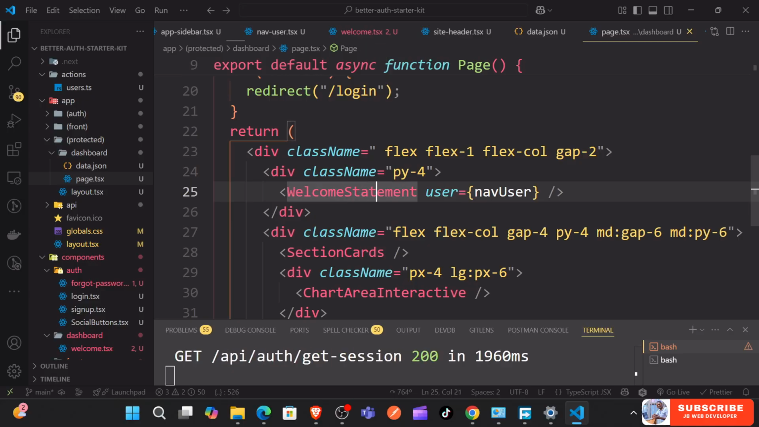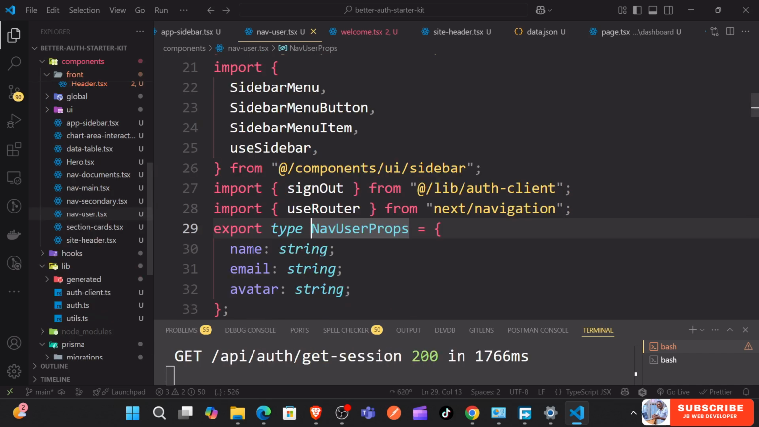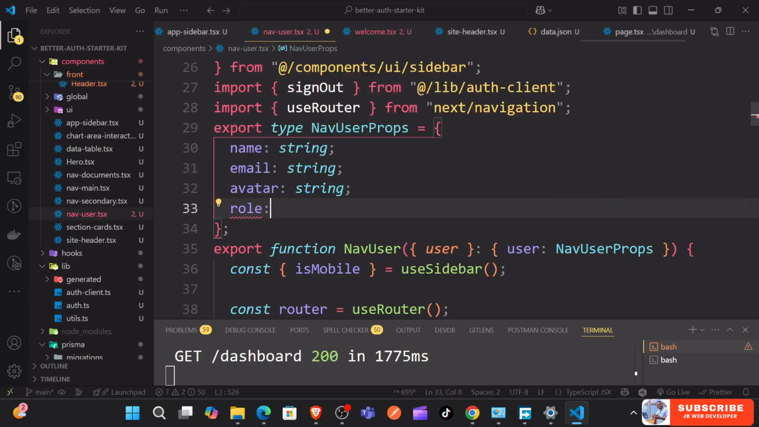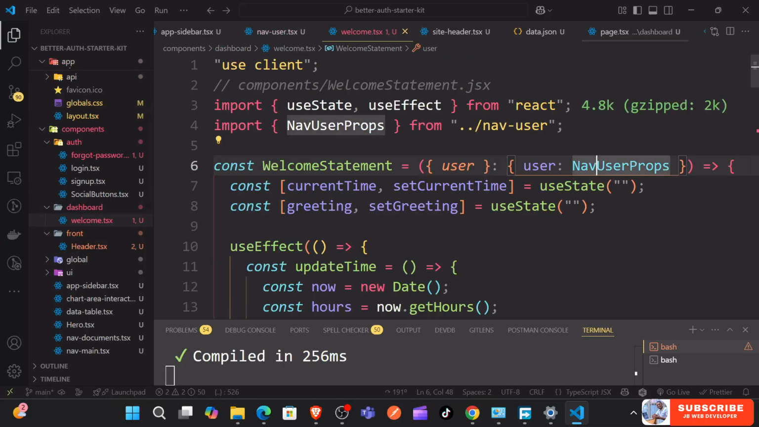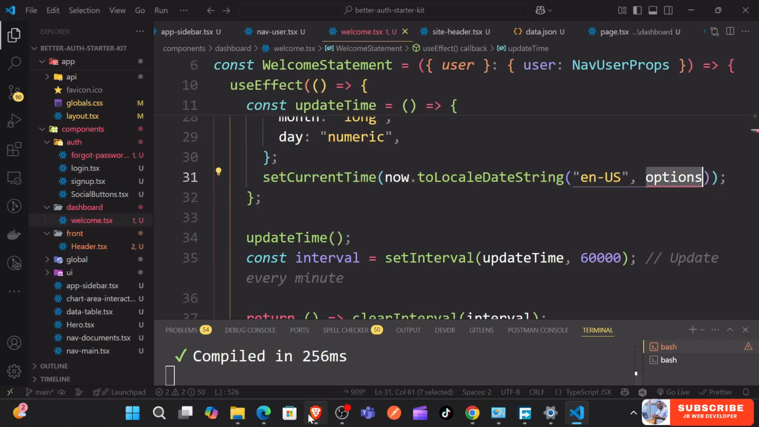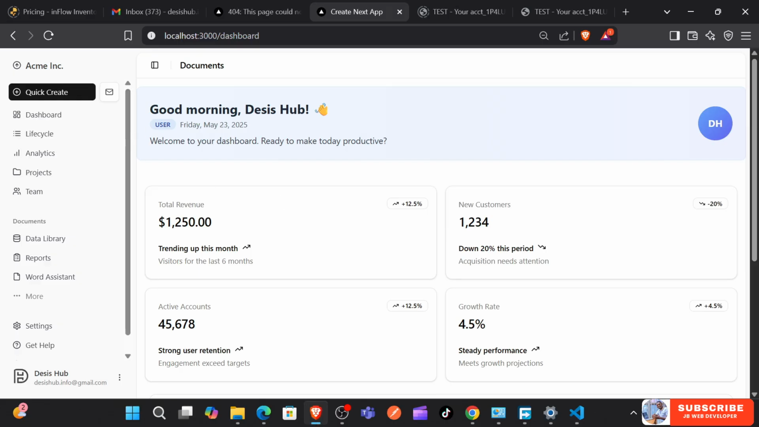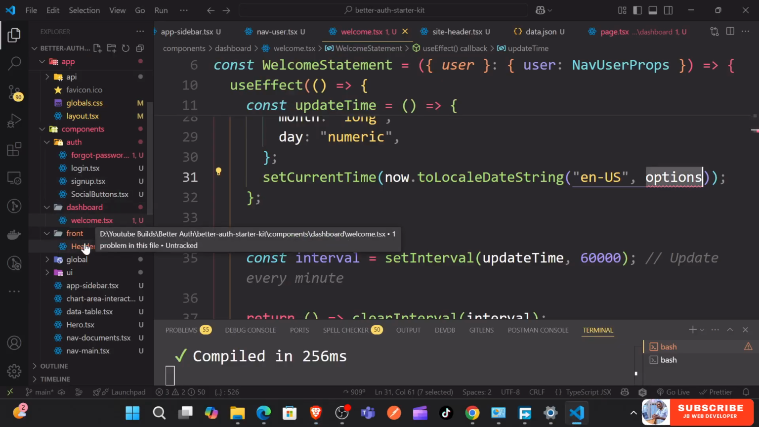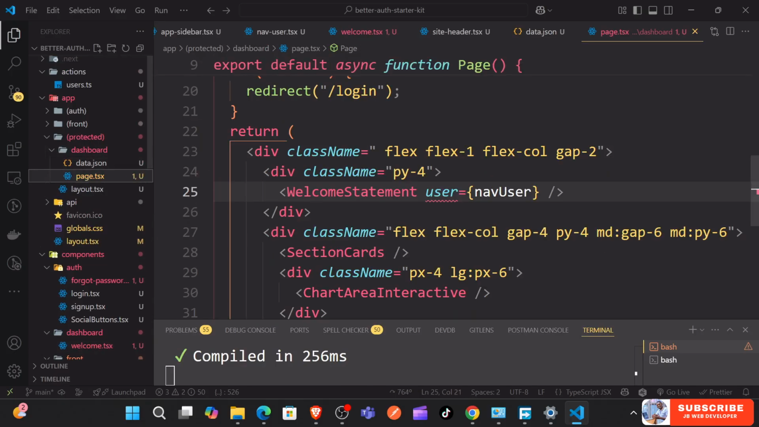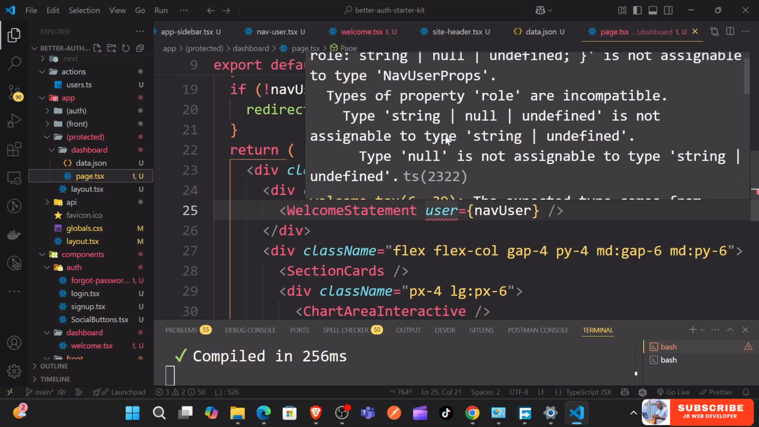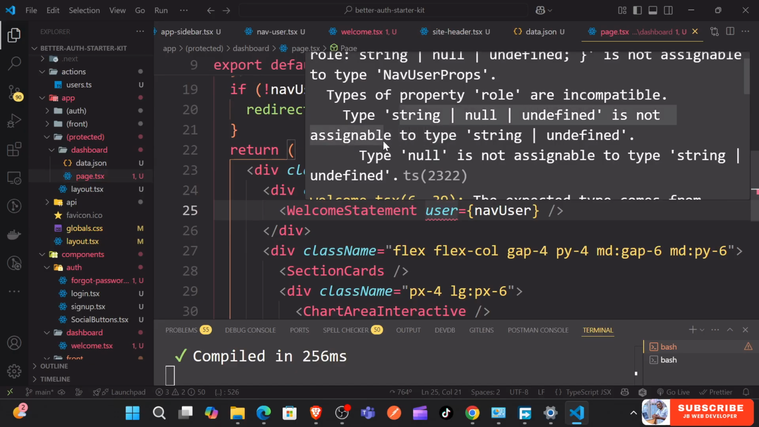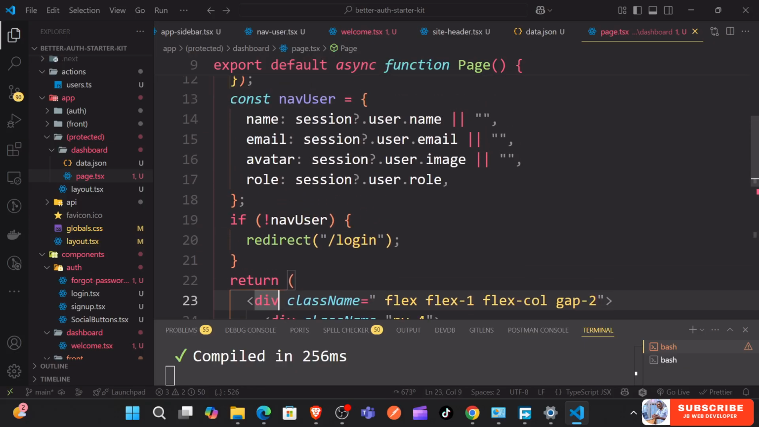Okay, now in the nav user props, actually the role is not there, so you can just add the role to be string but not required, just like this. So you just come back here, we have the role. So we leave only with the options. Let me just go back here. So you can see here, good morning, this is hub, and you can see this is of user. Friday, welcome to dashboard. And maybe basically add some padding. So just go to the dashboard. So this user role property of type string owner is not assignable to type string or undefined. So just add something like a string.